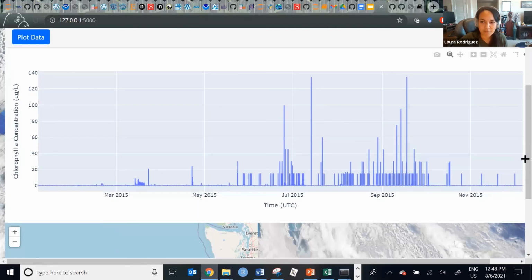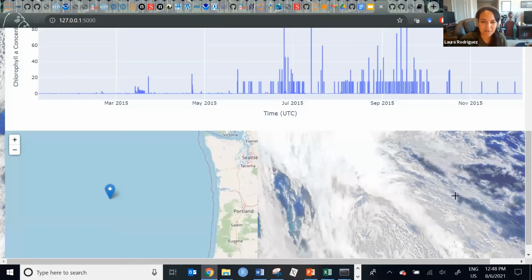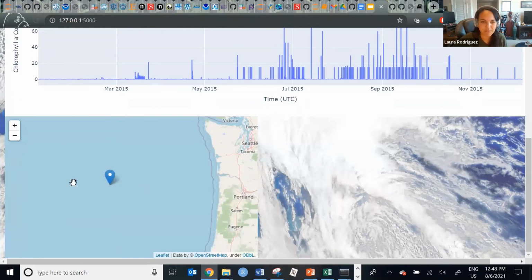And then what we've also managed to get in there, if I can scroll down, is you can plot and see where the data is actually being pulled from. And yeah, that's all I have.